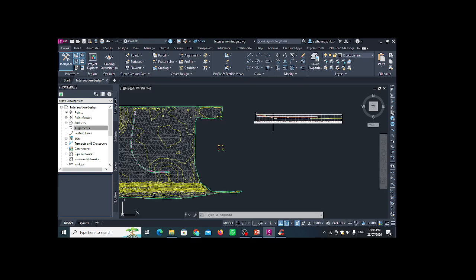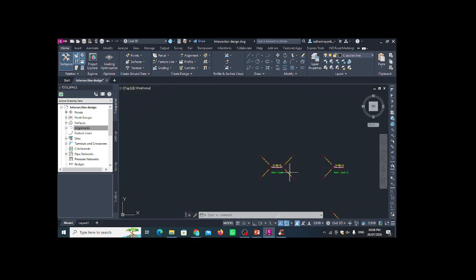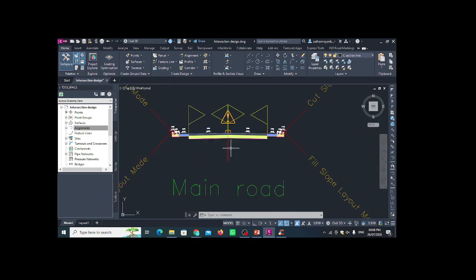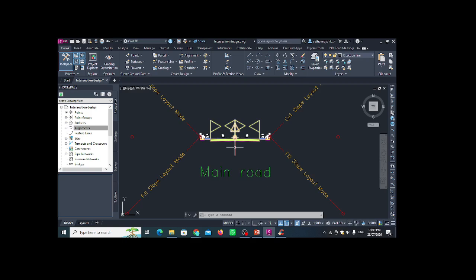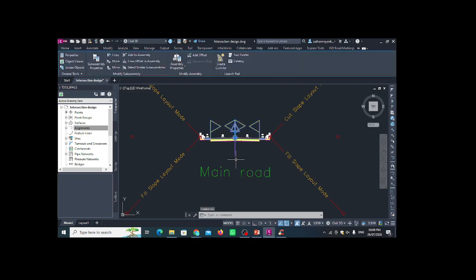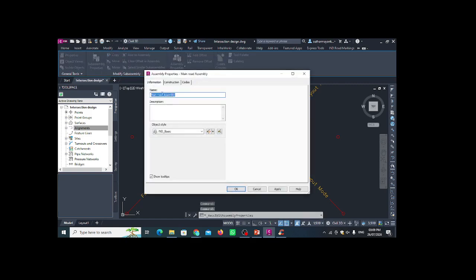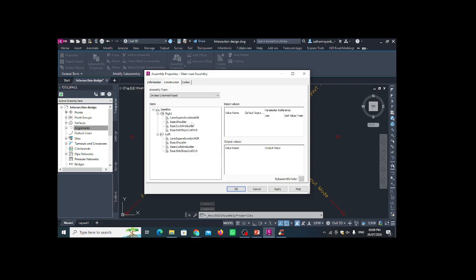Now after creating the profile, we have to make the assemblies. So you can see the assembly here. We have one assembly, and this one is our main road assembly. When you select this line, the center part, you can see here the assembly properties and sub assembly properties. When you go into the assembly properties, you can see the name of the assemblies here, the construction right side and left side, what we added here. So we added the lane, shoulder, curb and gutter, and ditch.